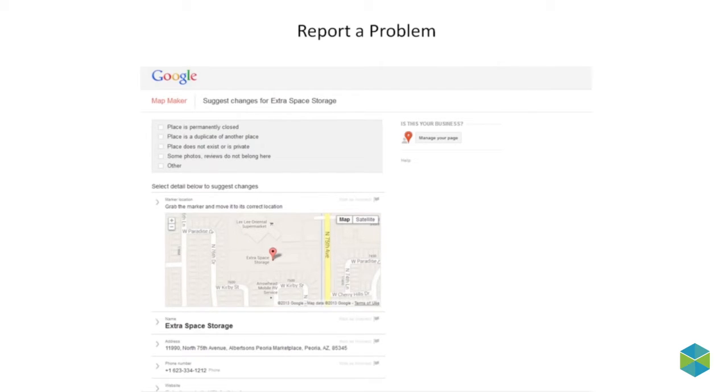Anytime you report a problem to Google, there's actual people on the other end receiving these reports, and they're reviewing them, and they're going to make sure that the information is correct and is not some unauthorized person making just random changes to listings. They're going to do some checking to make sure that the suggested changes are appropriate before they make the change. But this is an option for you to report an issue with your Google local listing and try and get it corrected.